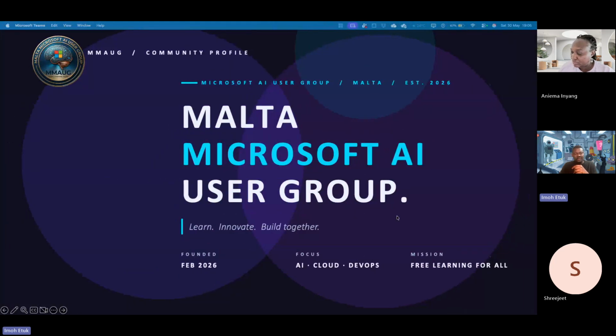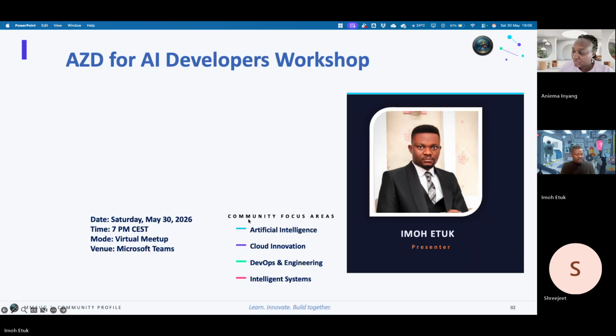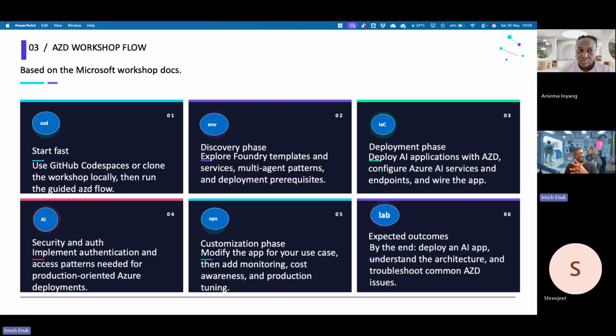So going to the other slide that we have. First of all, we need to start by taking the step. What are the steps you need to take before we start this workshop? This workshop is brought to you and is based on Microsoft Doc, provided documentation on GitHub, and that is what we are going to be following along step by step.